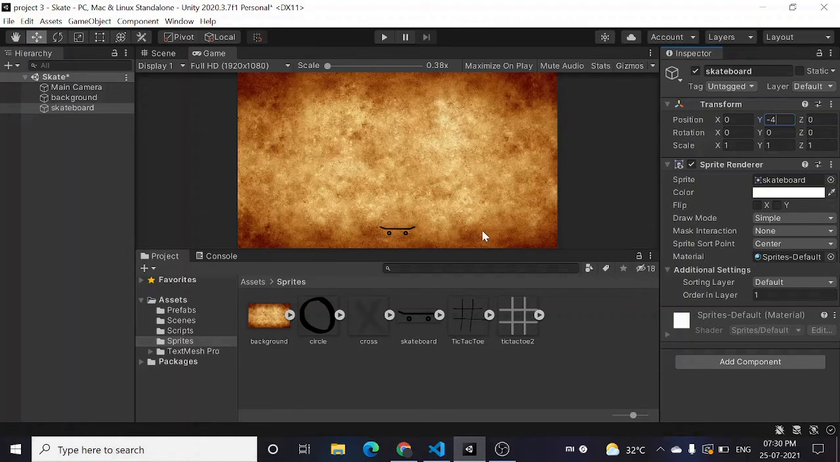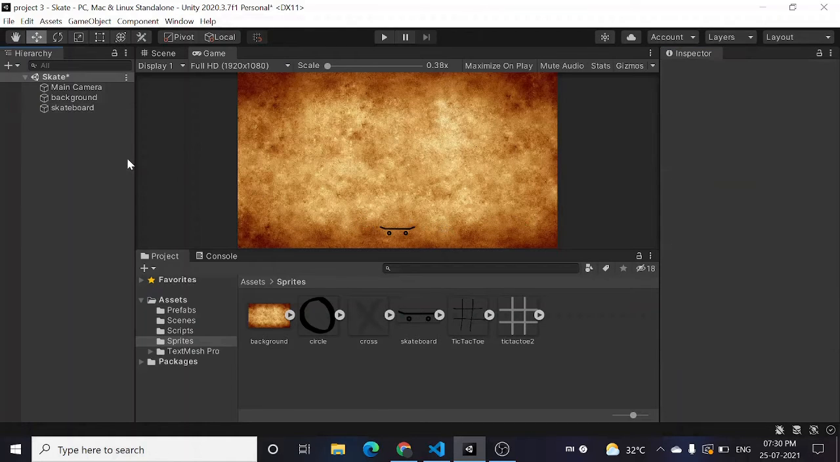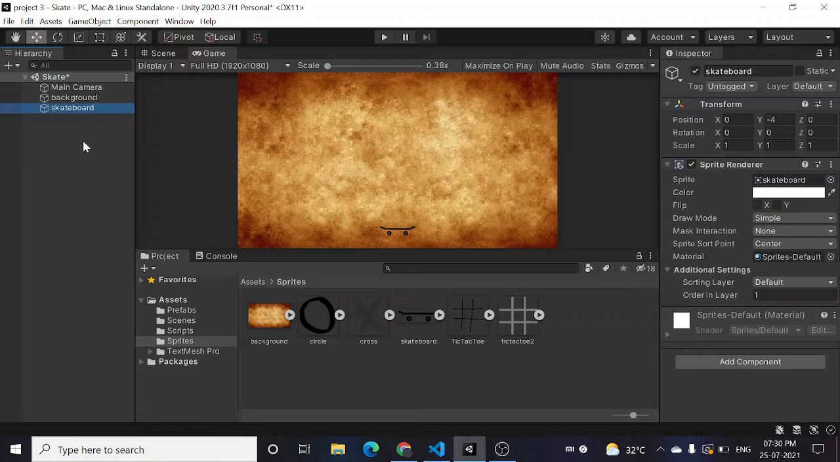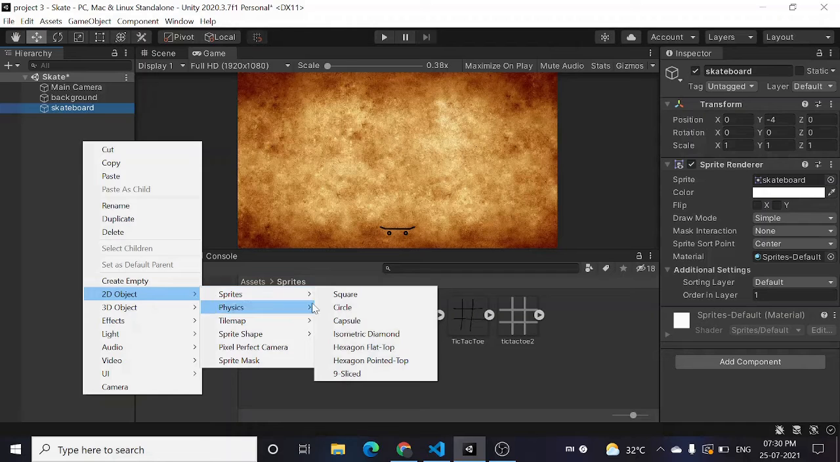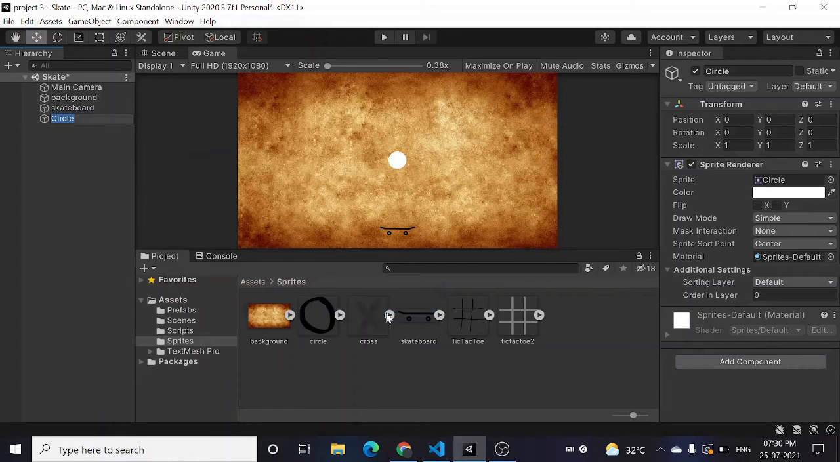So the user would have the option to move the skateboard left or right, and we'll write the script for that in a while. But before that, let's add a ball, and that we can do directly from sprites. In fact, we could have created our own skateboard using a rectangle, but whatever, now that we have it. So this is our ball. Let's decrease its size to 0.5.